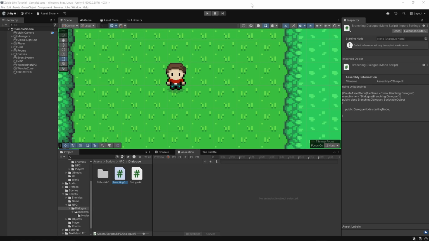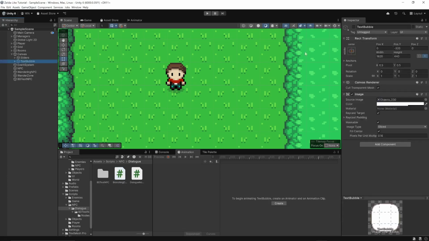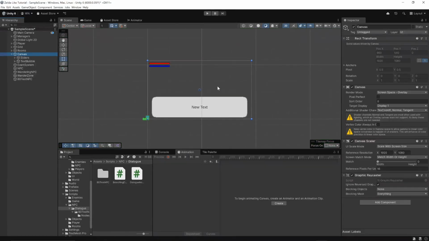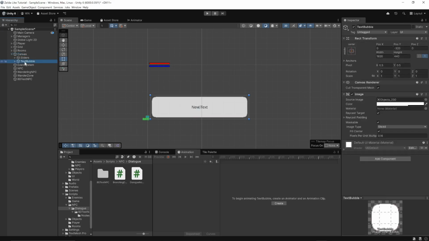So in order to get this set up, we are going to have to change the UI around a little bit. This is going to be fairly easy. We're going to go to our canvas. We're going to go to our text bubble. We'll turn it on temporarily. Double click on your canvas so you see the whole thing. And then all we got to do is go to text bubble, hit Control and D to duplicate it.